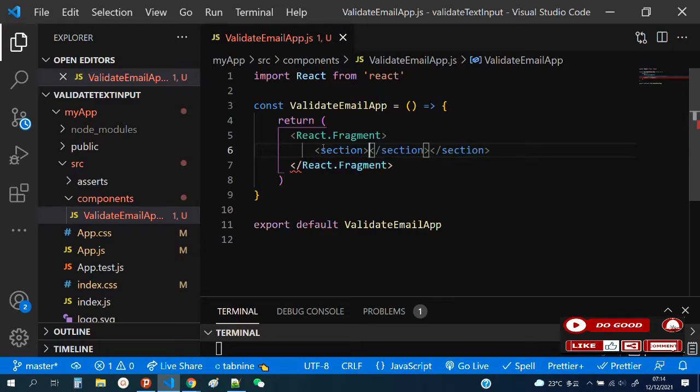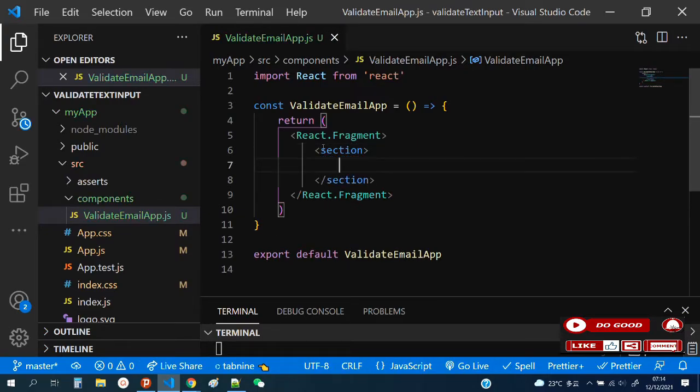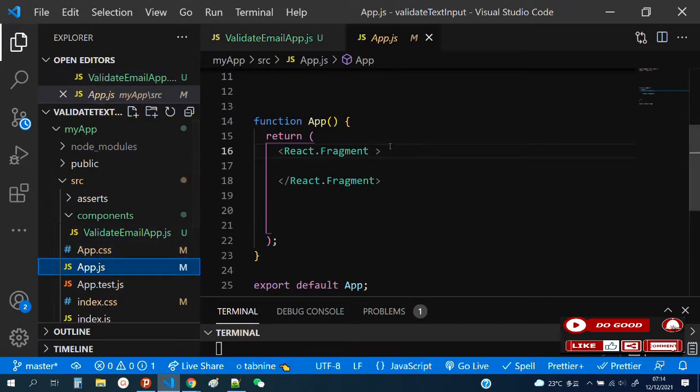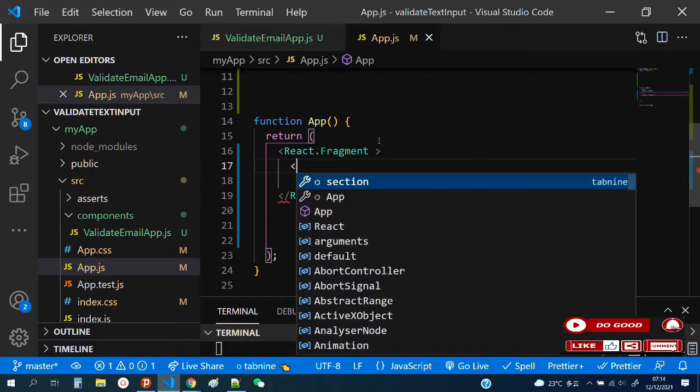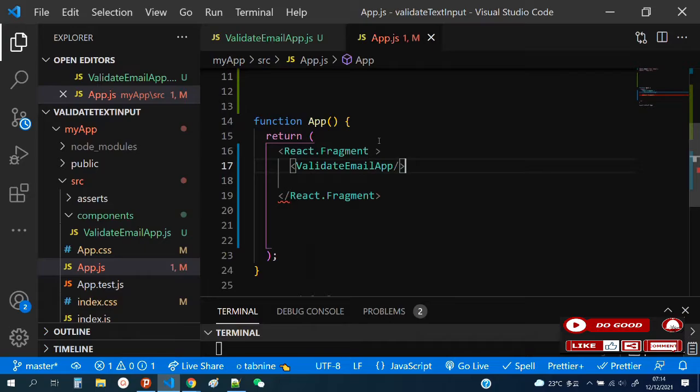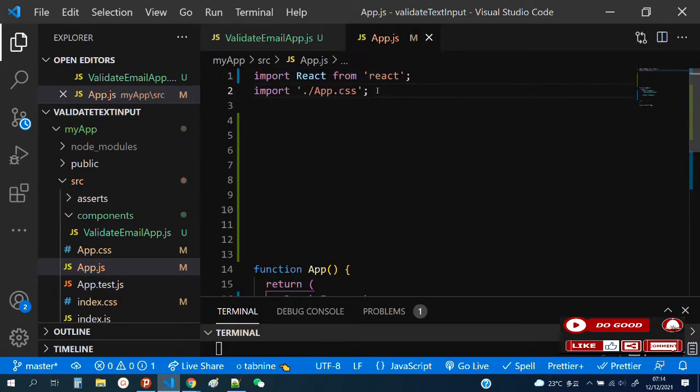Good. So inside this section we can have our div. Then say hello. Good. Now let's link that to the app.js to view on the screen. So we call validate email app. Good. Now let's import that.